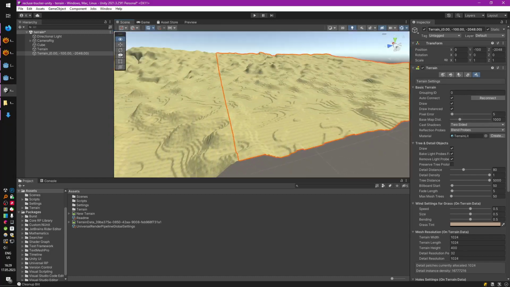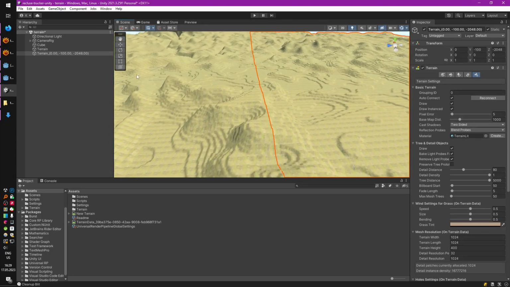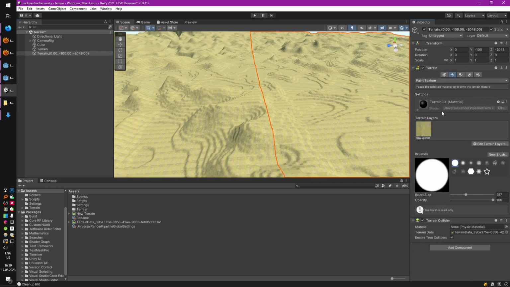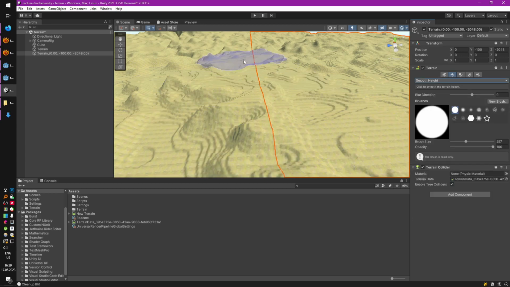But then again, I might need to mess around with, let's say, the terrain smoothing tools. So let's go over here, let's try to paint the terrain. And instead of texture, we might want to just smooth it.